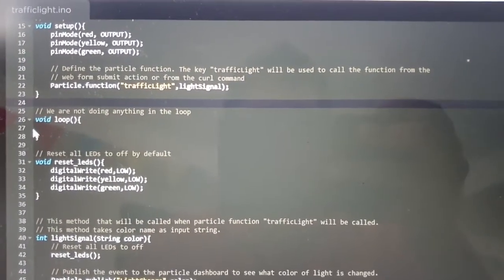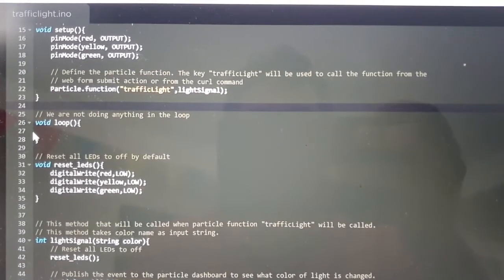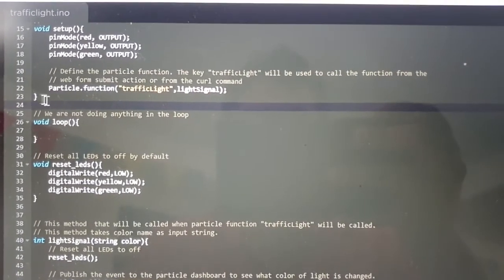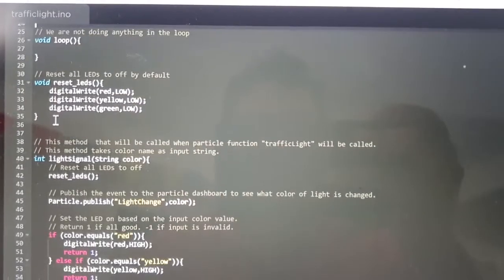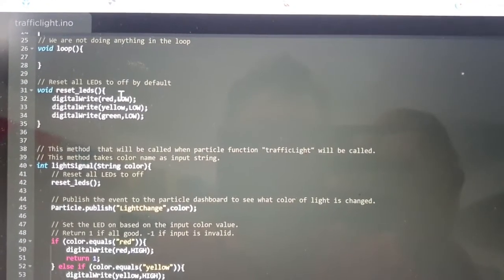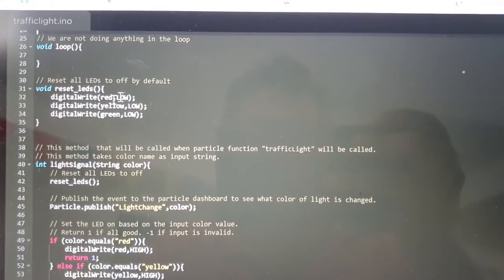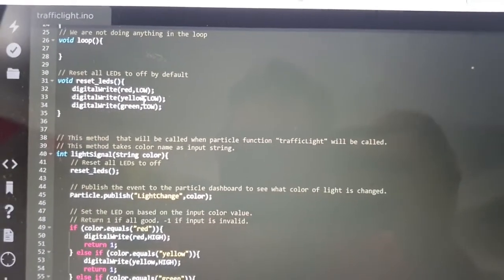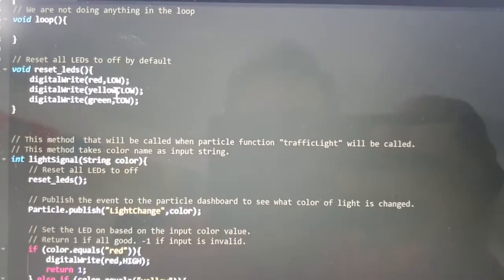Because we are not going to turn the LEDs on or off in the loop, we have left this empty. This method here will reset all the LEDs to low, or all the digital pins to low, when we start the program.